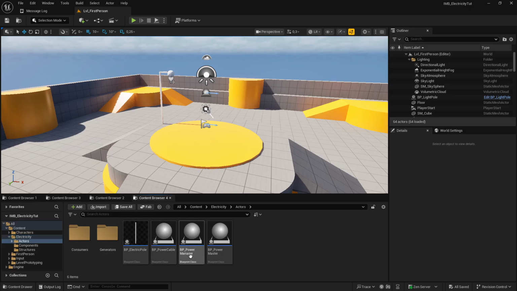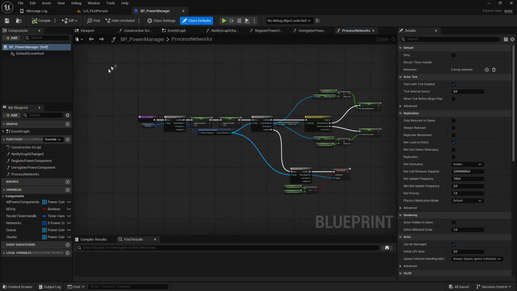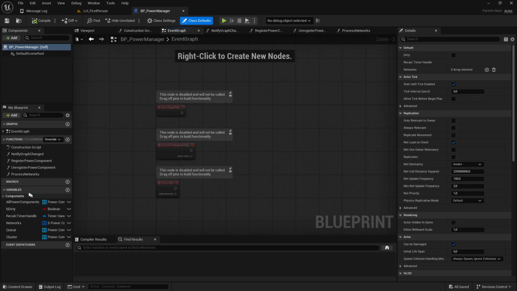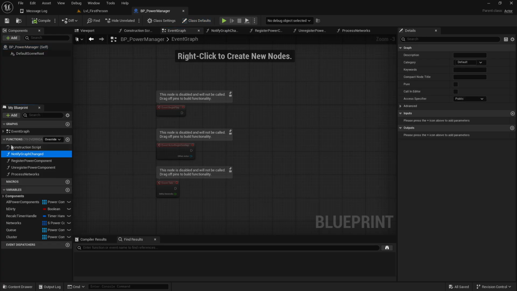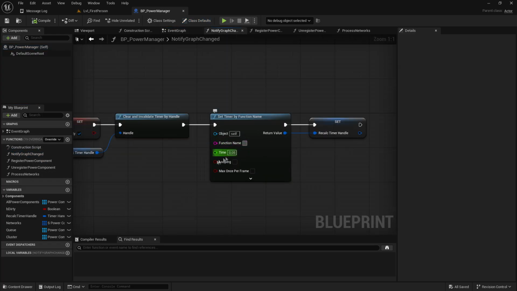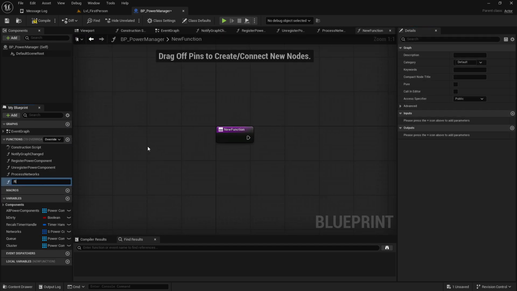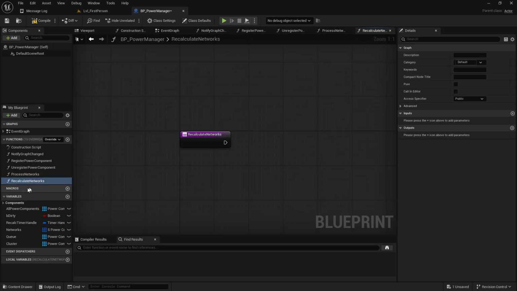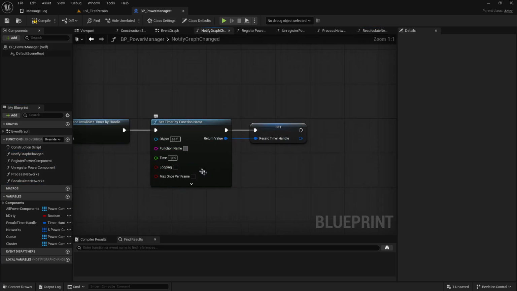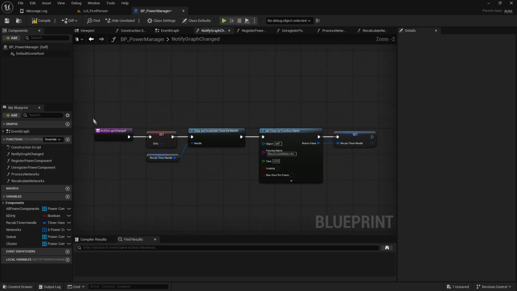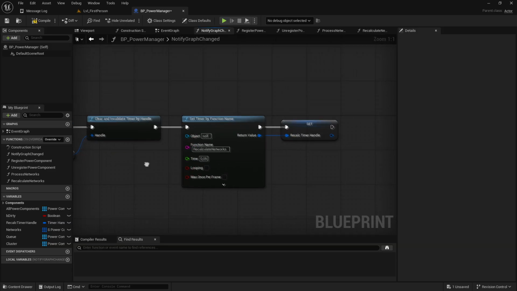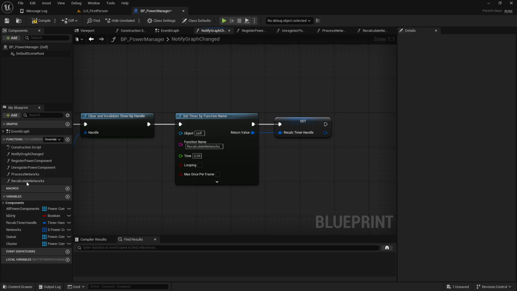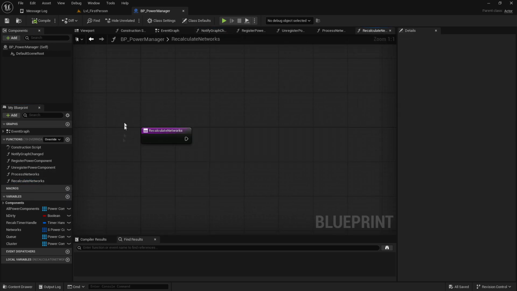So let's head back into our power manager and let's start setting up things to be functional fully. So what we need is, we have our graph notify graph changed, and we need a function over here. So let's make a new function and let's call this recalculate networks. And then I'm just going to F2 this, copy this, and go to our notify graph changed, and I'm going to put this as a function name. So whenever we're going to change something inside of our electricity system, add a new actor, remove an actor, we're going to go ahead and call this recalculate networks.